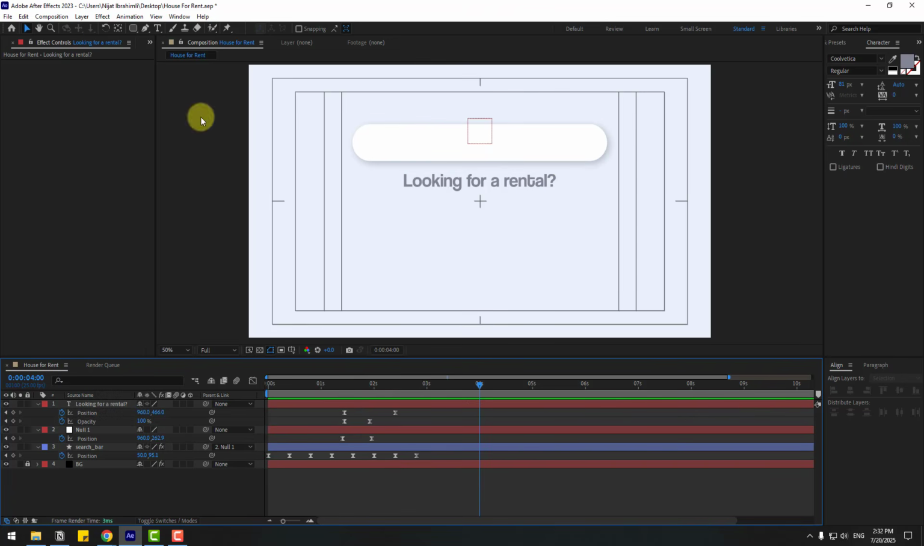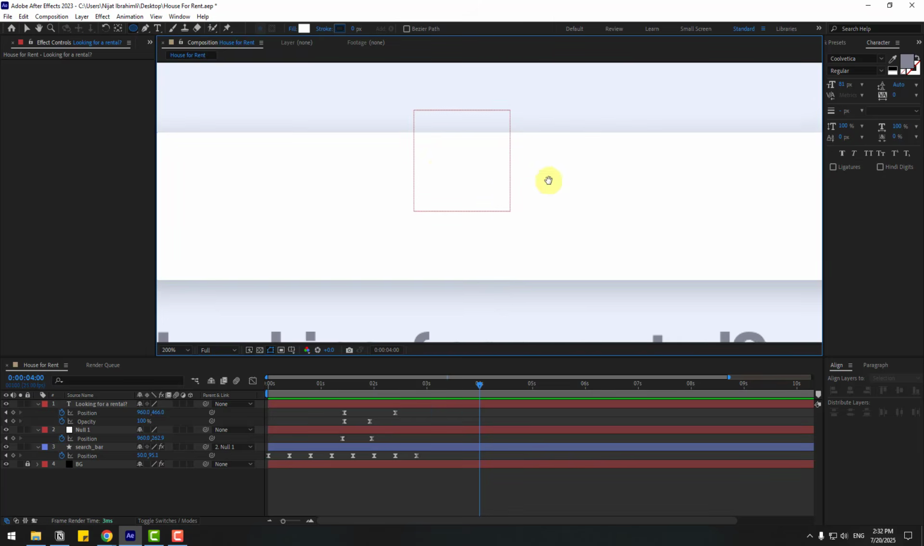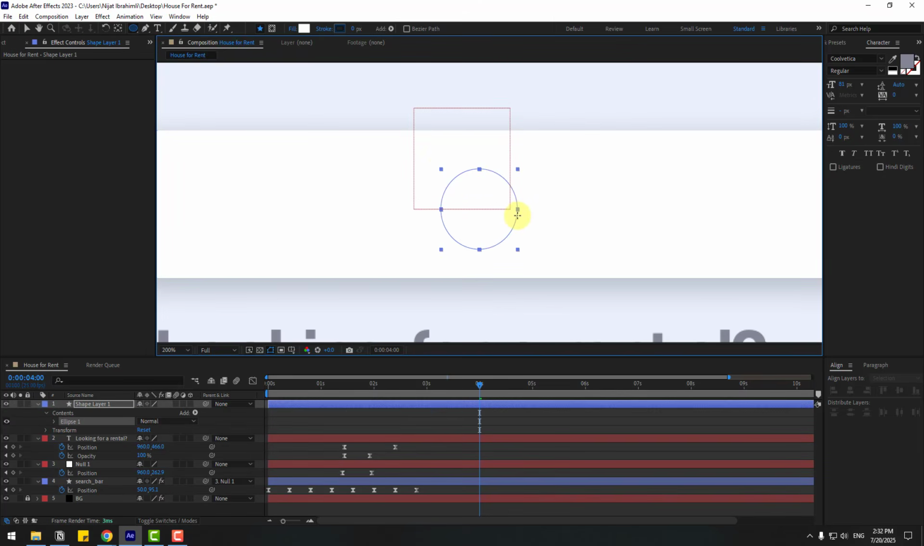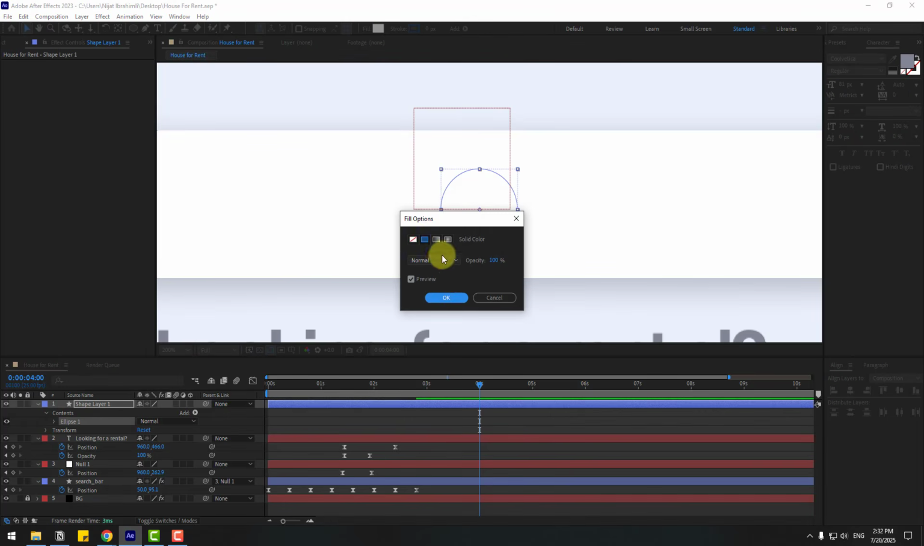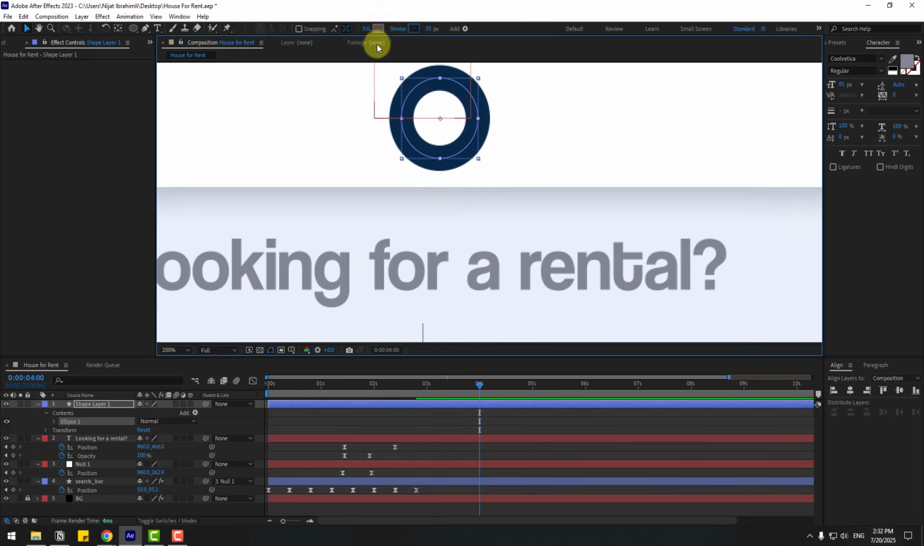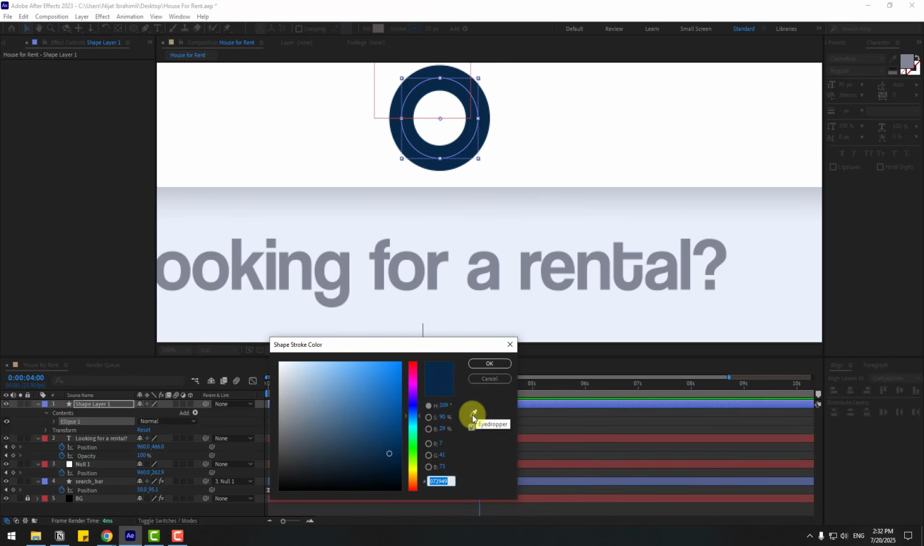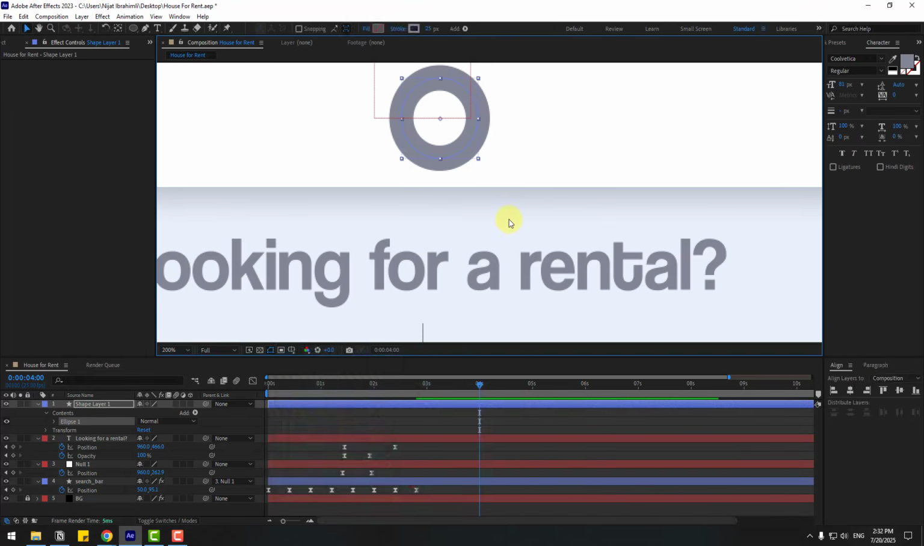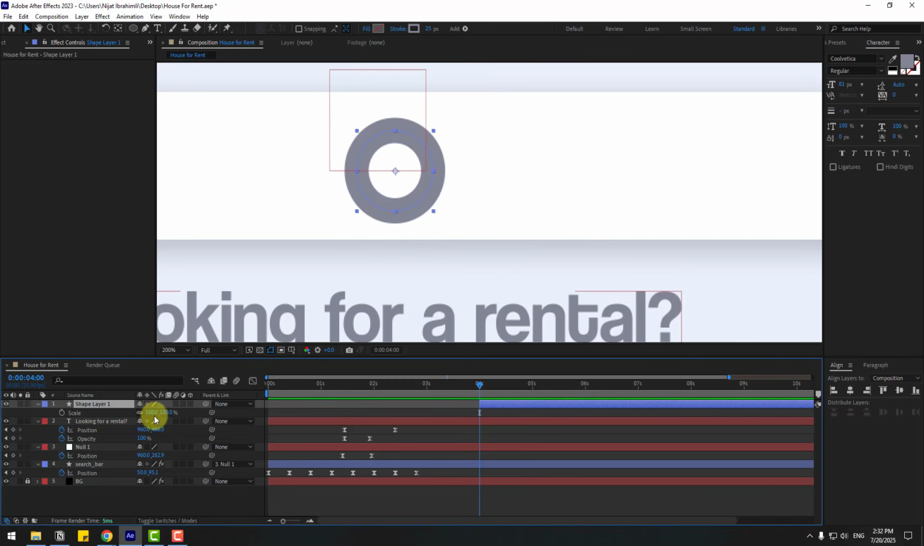In this time, let's go to shape layers, hold this icon and create ellipse tool. And let's hold Shift, make one ellipse. Click selection tool and go to fill. Let's turn off color and stroke width. Okay, and go to stroke color, use color like this. Click OK. Let's press S and change scale 0.